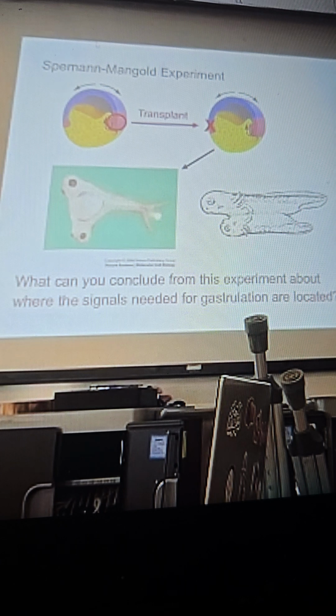So what can we conclude? Certain cells, a select few of them, control all of development. That's what we can conclude. As long as you have those cells, you will develop correctly.